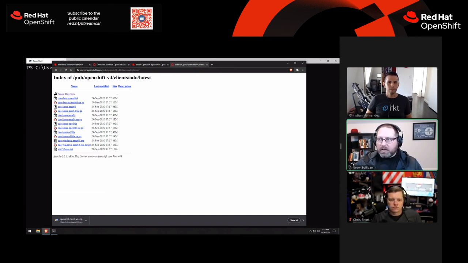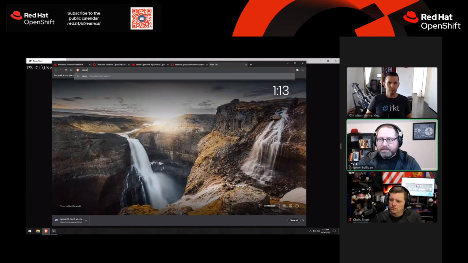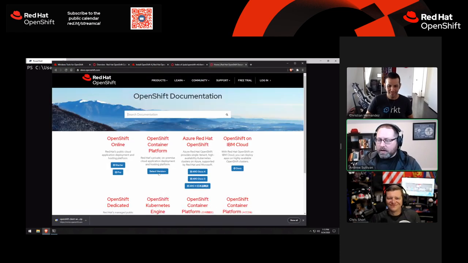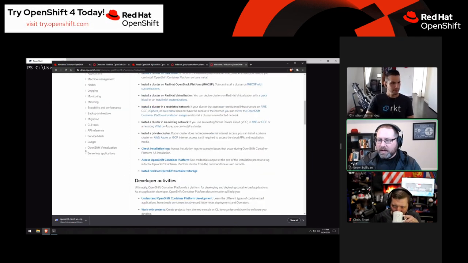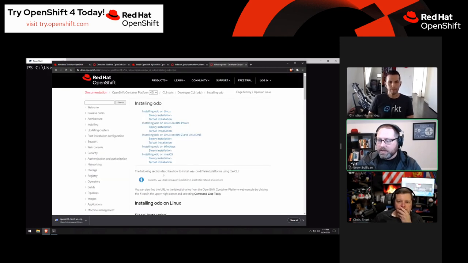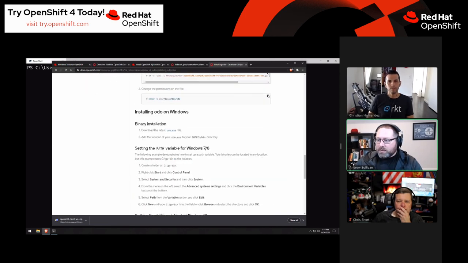The official way of finding all of these things is to go to the docs, or at least the official way I use when I use the official way. Go to the docs here, and if we scroll all the way down, I can pick whichever one of these I want. So CLI tools, and then ODO, I can go to installing ODO, and you see here it has links to each one. If I scroll down to Windows, it says download the latest file, and it has a link over to that file.